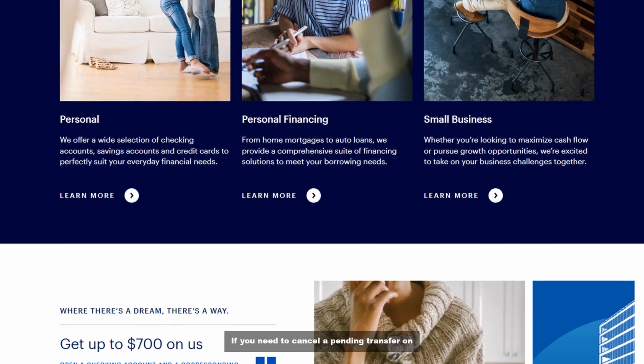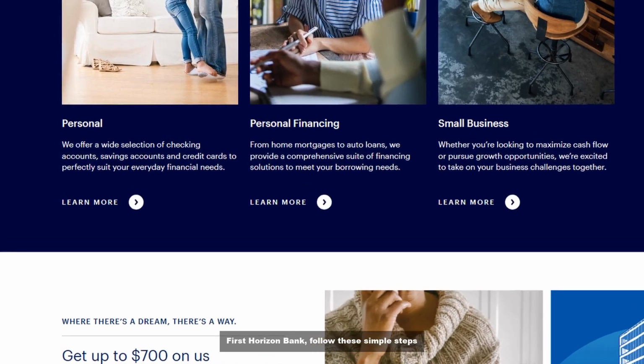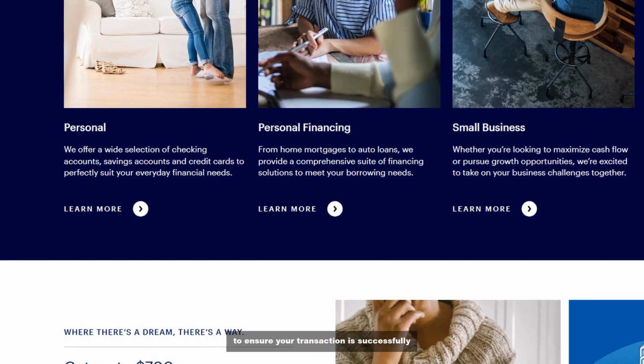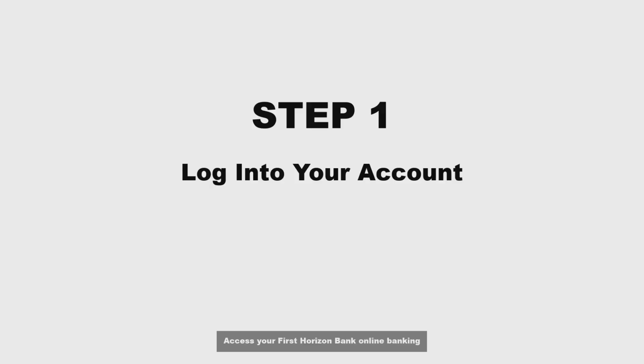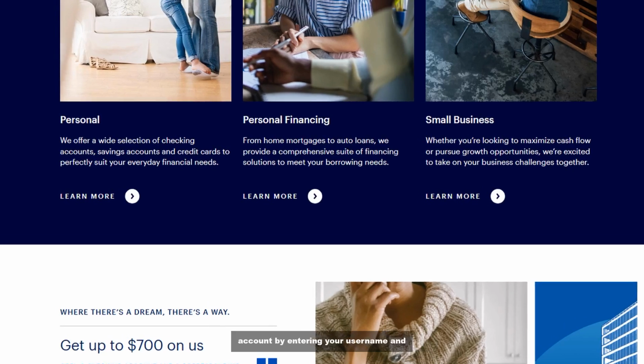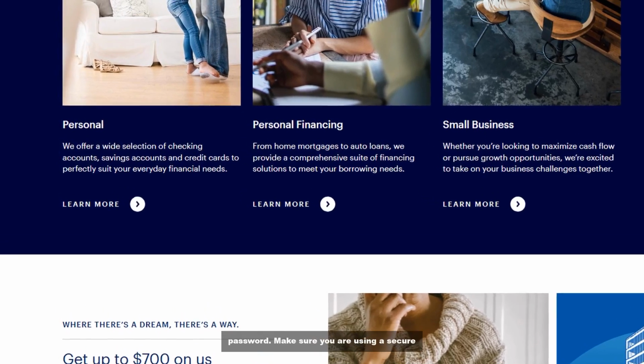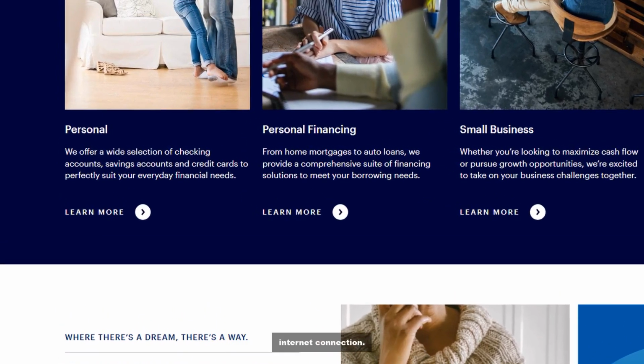If you need to cancel a pending transfer on First Horizon Bank, follow these simple steps to ensure your transaction is successfully reversed. Step 1. Log into your account. Access your First Horizon Bank online banking account by entering your username and password. Make sure you are using a secure internet connection.